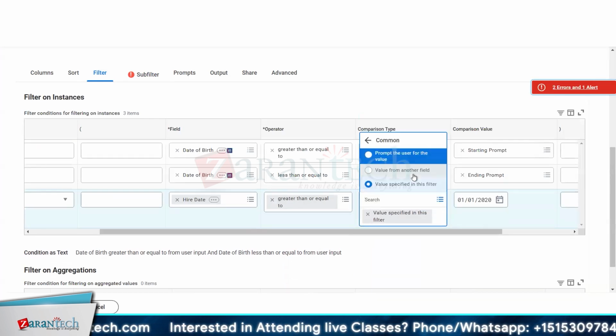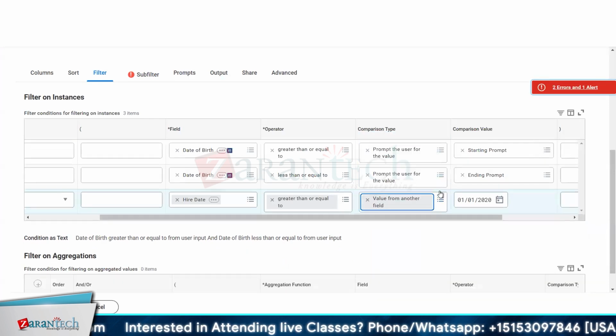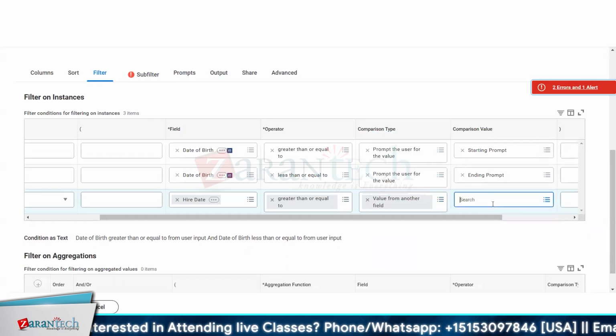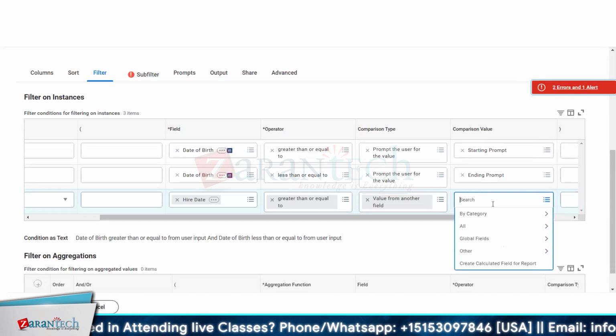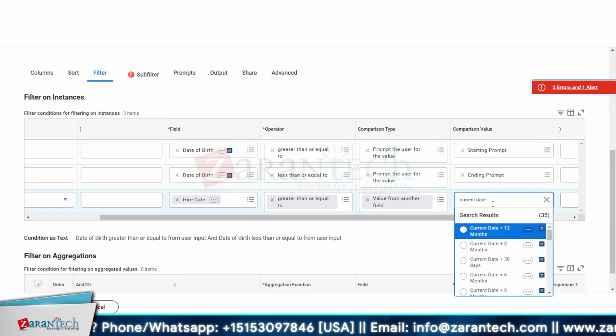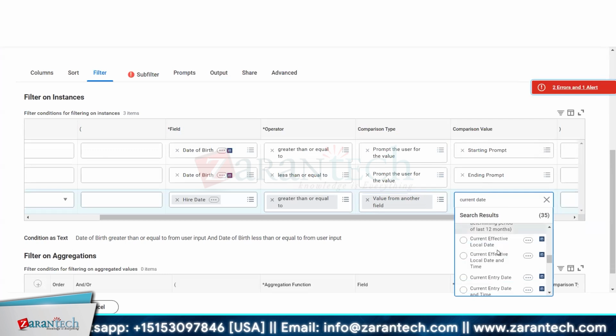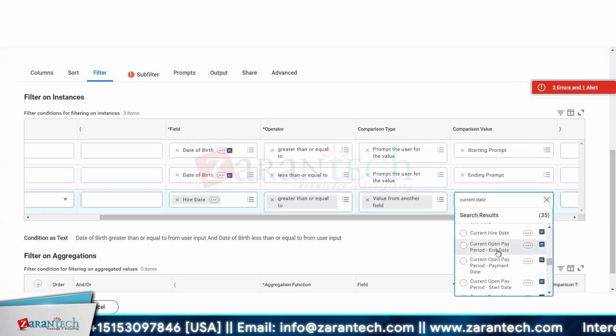Or maybe what you can do is value from another field. Value from another field comes in handy when you create a calculated field or a dynamic field for the report. Now you will put this field in here, or say I will say current date or current date plus 12 months, anything which is coming up. So these are dynamic fields which are available. It will automatically calculate the date and populate it in here. It will not ask you.